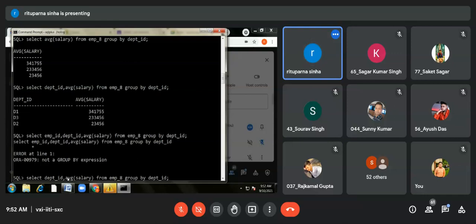What is the reason? The reason is if I add EMP ID here, then what is the meaning? I have already formed groups, isn't it? D1 is a group. Per group I should get 1 output, but for EMP ID there are suppose 5 employees of department ID D1. So there will be 5 tuples, 5 values associated with D1. So I won't be able to show them, isn't it? Hence, we cannot add a column which is not present in the group by clause. Clear?